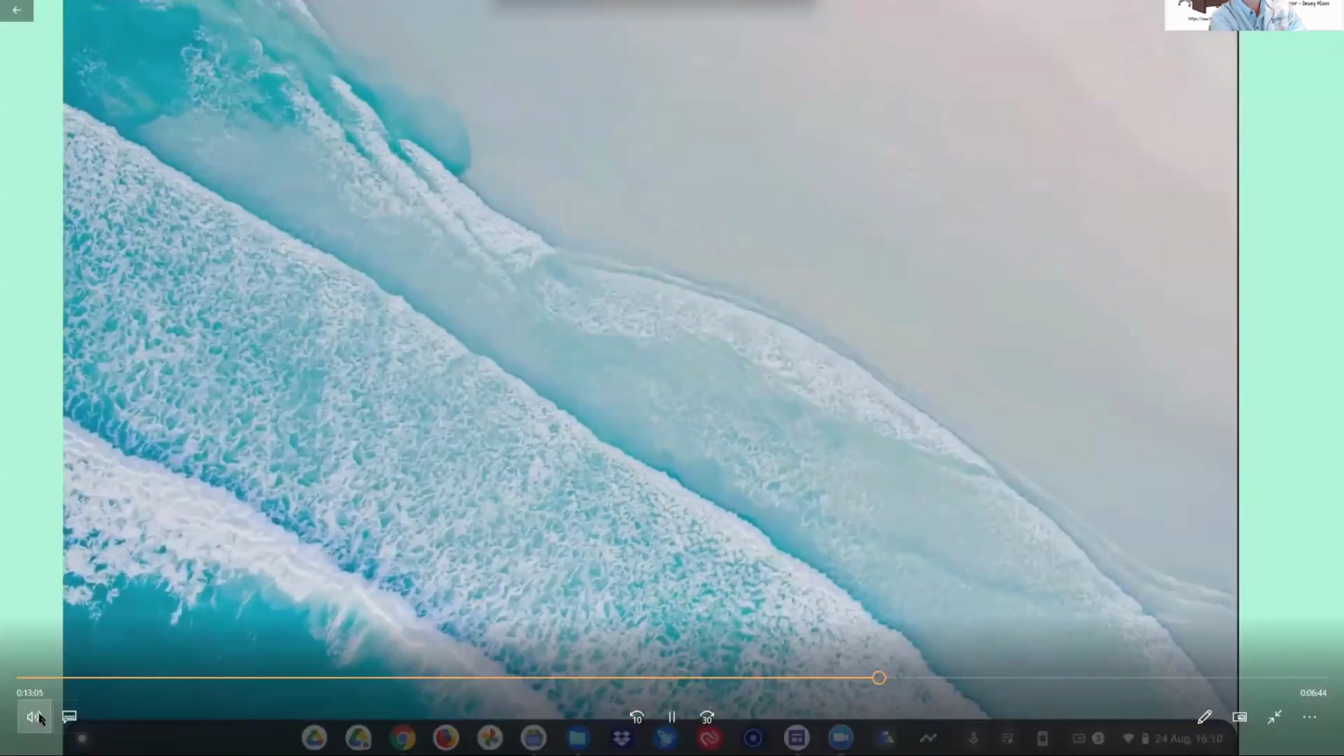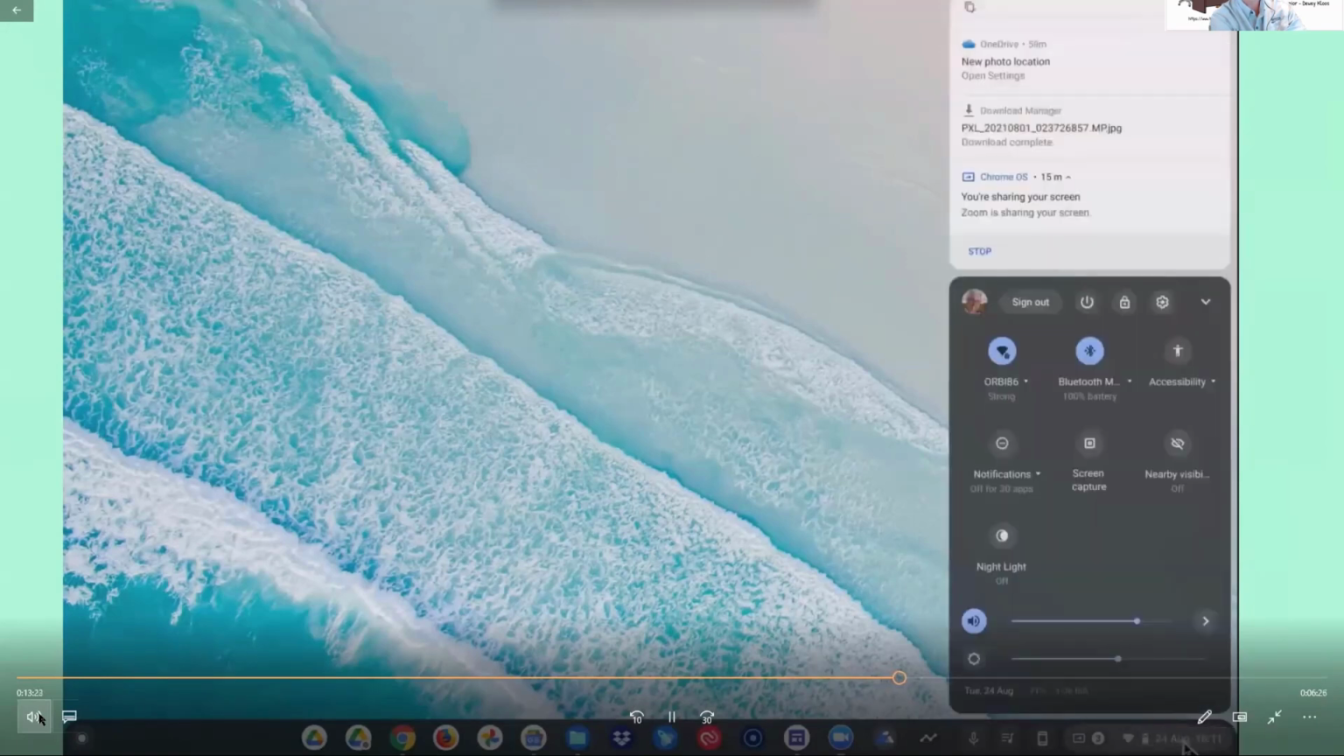New for Chrome OS 92 is the Wallpaper app. In prior versions, you've been able to select and change the wallpaper for your Chromebook by going to Settings. Let's see what happens if we go to Settings. I'm going to go down to the bottom right-hand corner. We're going to click and come up to Settings. Let's click Settings.